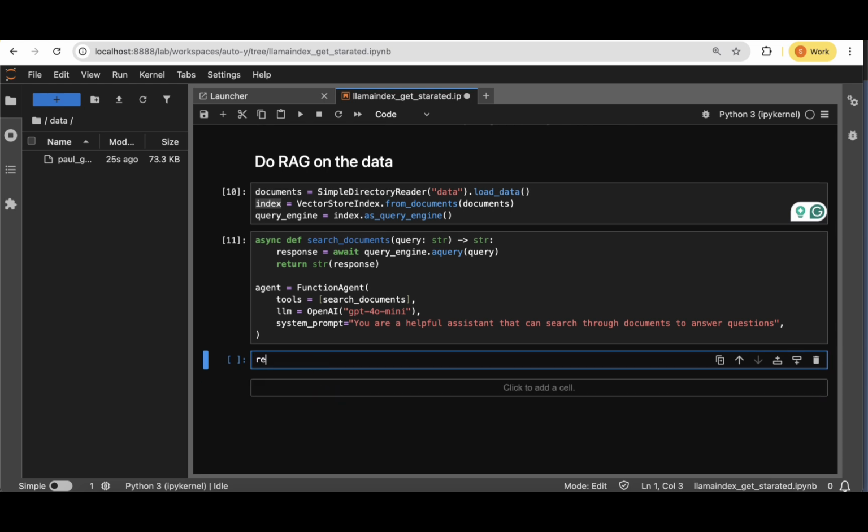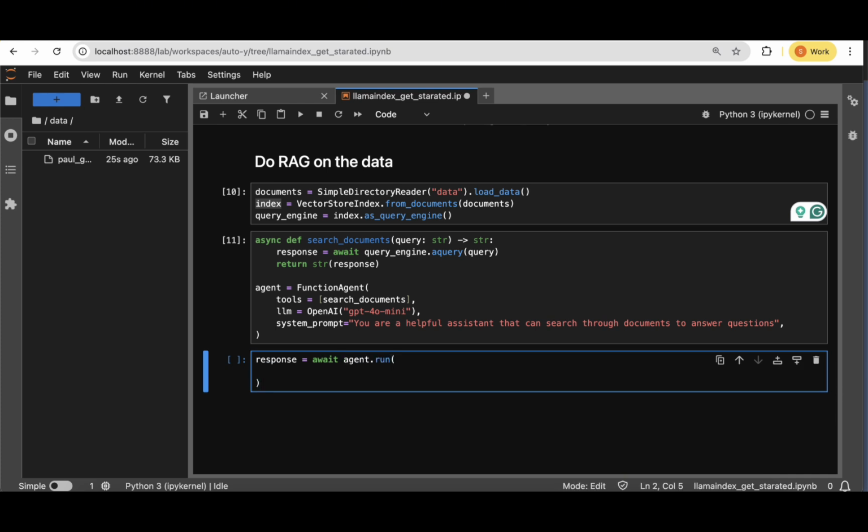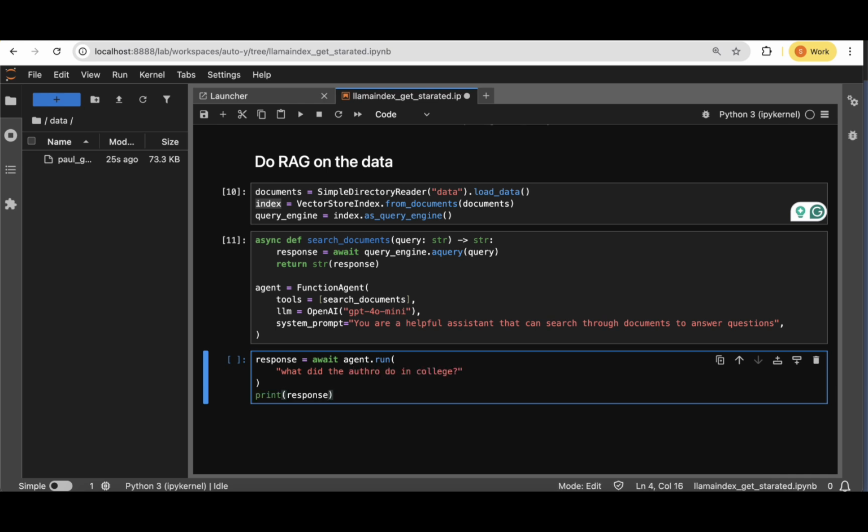Now if we want to work with it, we can just say response is await agent.run, and we will give the query that we need to pass, which is: what did the author do in college? Let's print the response and see what answer we get.